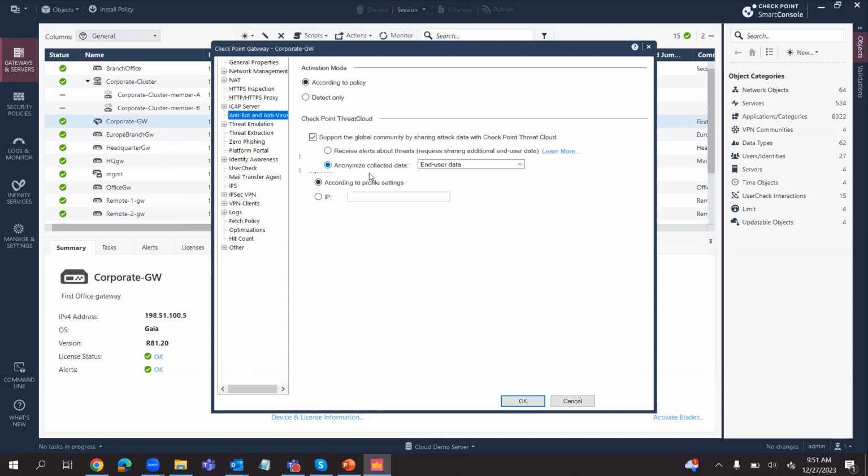And for some reason, this one's loading up funny in this view. I'm not sure what's going on there, but again, Checkpoint Threat Cloud. You got this box checked, you're good to go. And you could actually even customize it a little bit to anonymize what is collected, right?